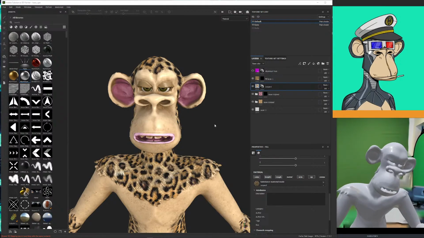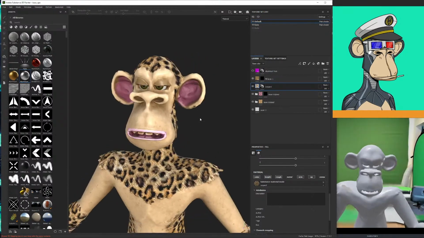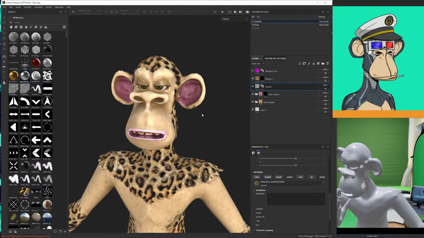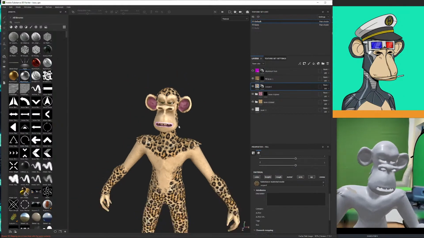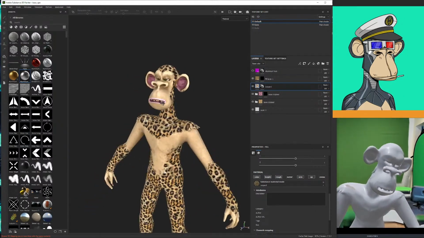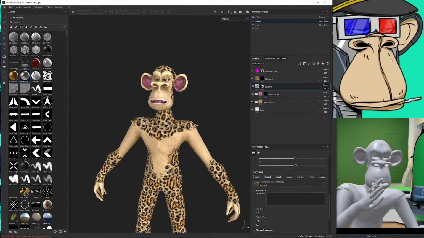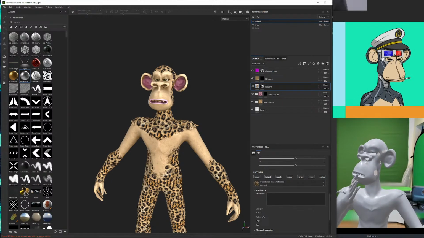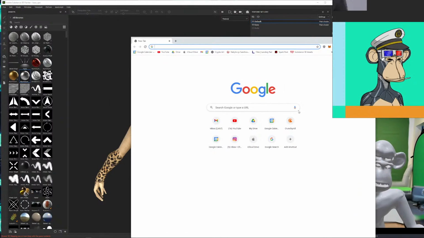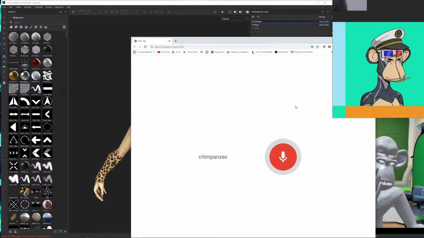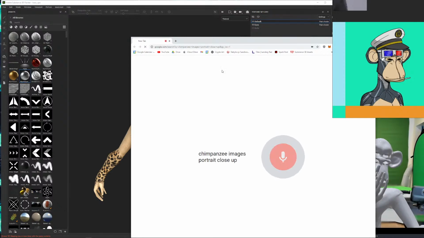Yeah, and then I have to still model props and stuff, but for now I just wanted to make a cool little cheetah. I liked the cheetah one, and we already got it pretty much. But I'm not done. The noses. Let me see an actual chimpanzee for a second. Chimpanzee images, portrait, close-up.